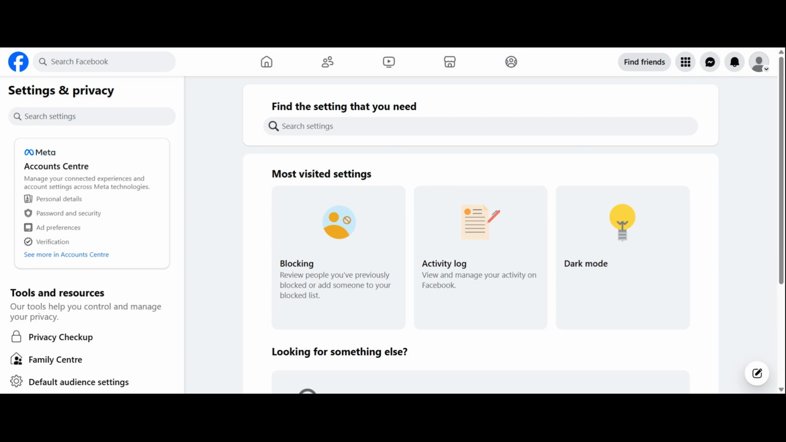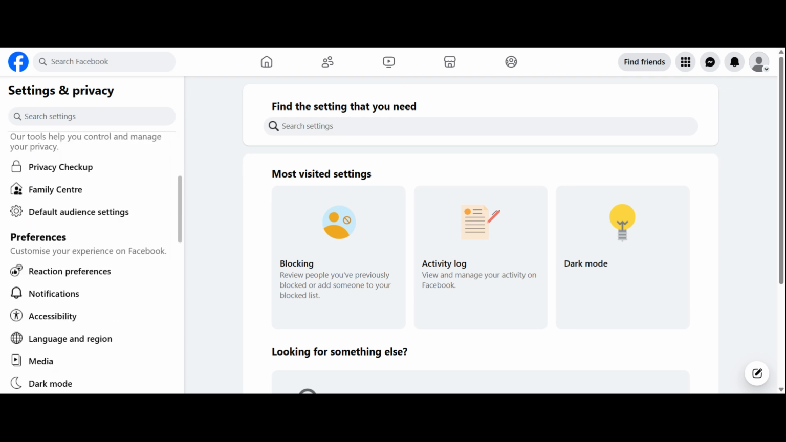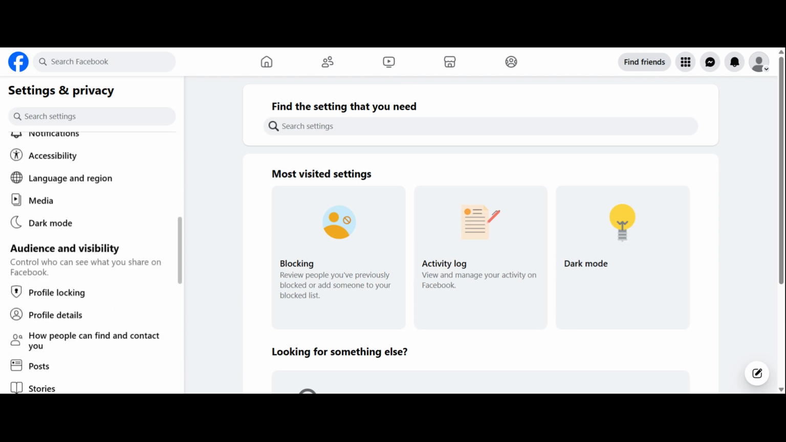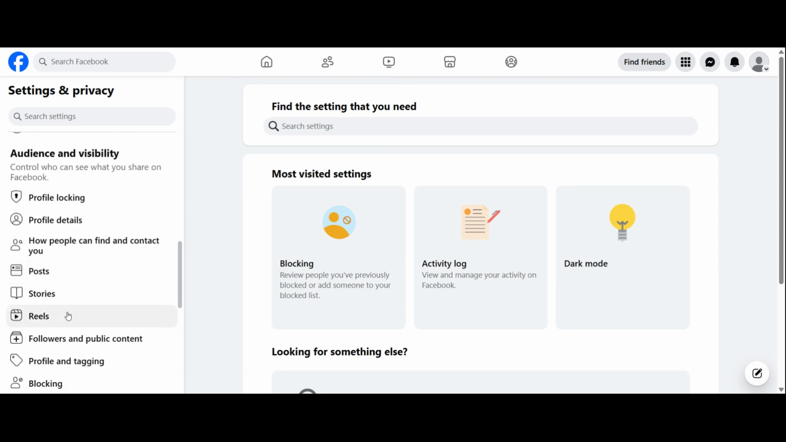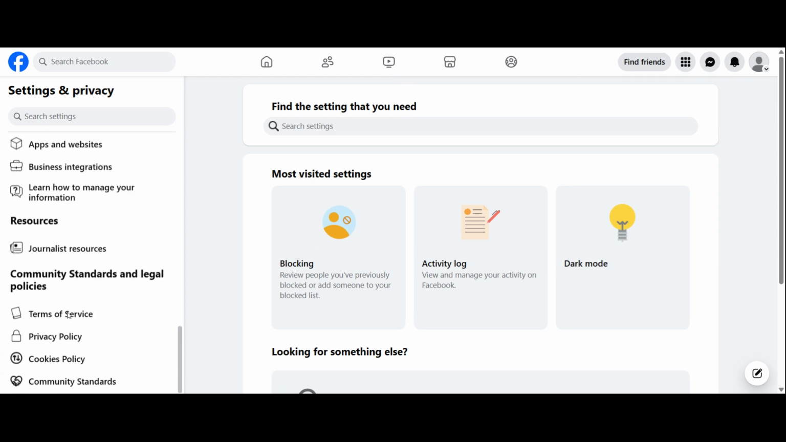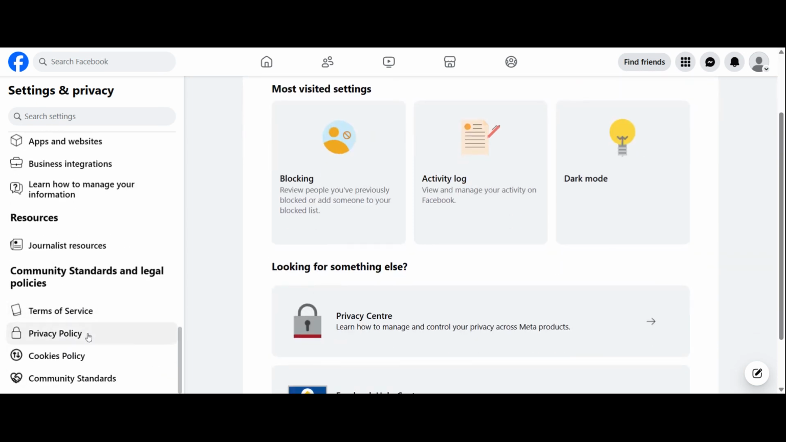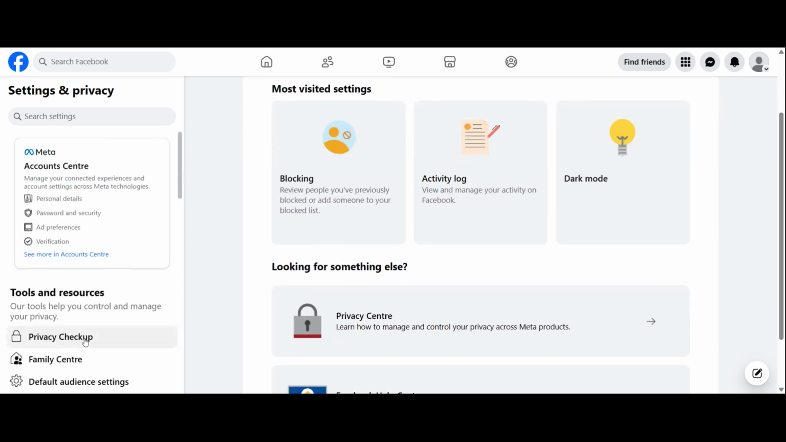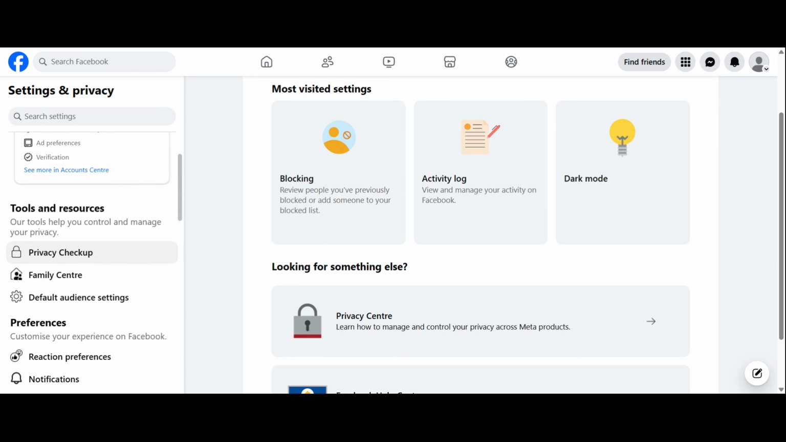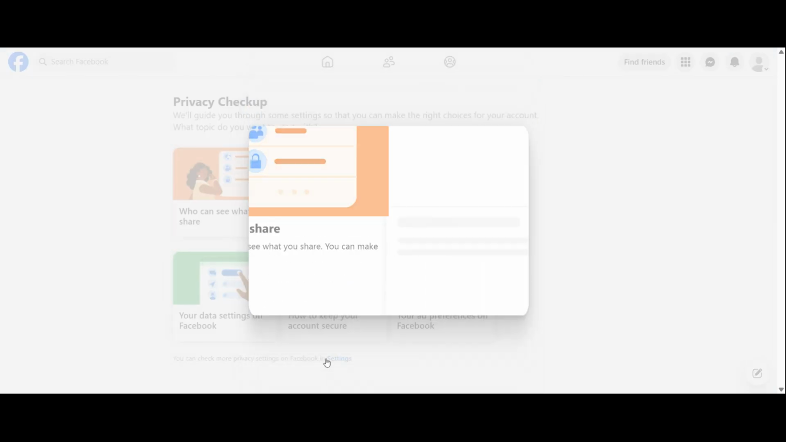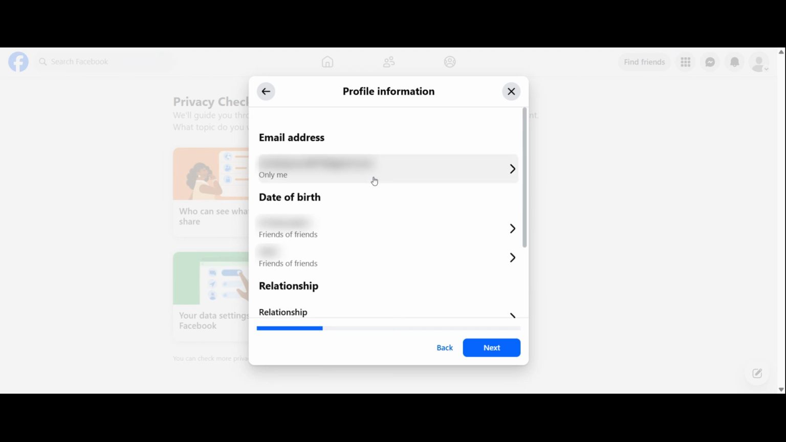Once you're inside Settings, look for the Privacy section and click on it. This is where Facebook lets you control who can see your activity and personal details. The first thing you want to change is who can see your future posts. Find the option that says who can see your future posts and set it to only me if you want maximum privacy. If you still want friends to see your posts, you can choose friends instead, but for the most private setup, only me is the best choice.